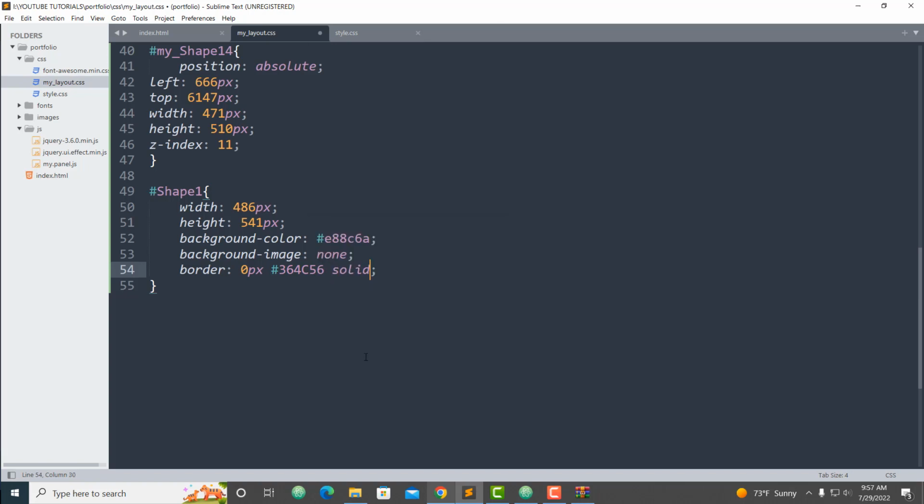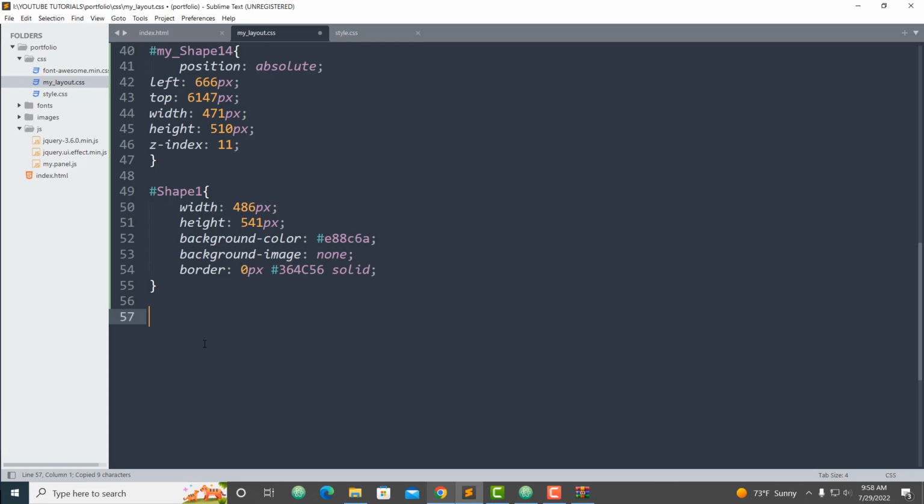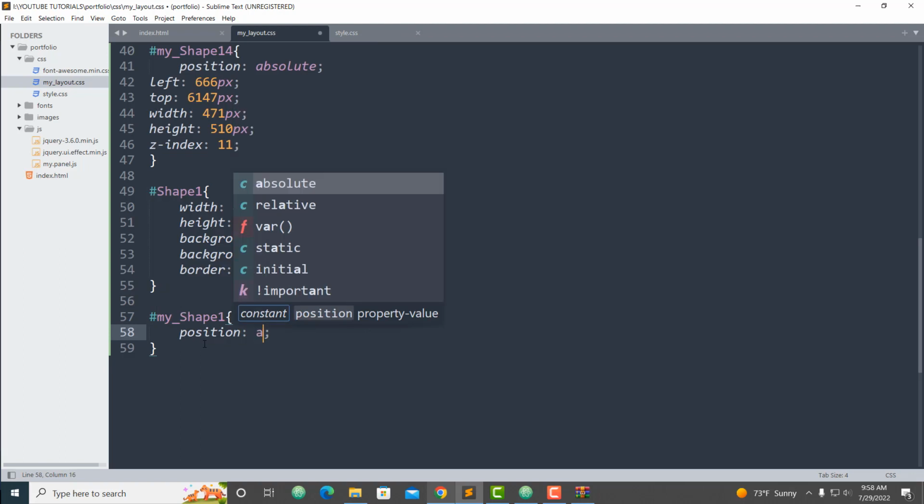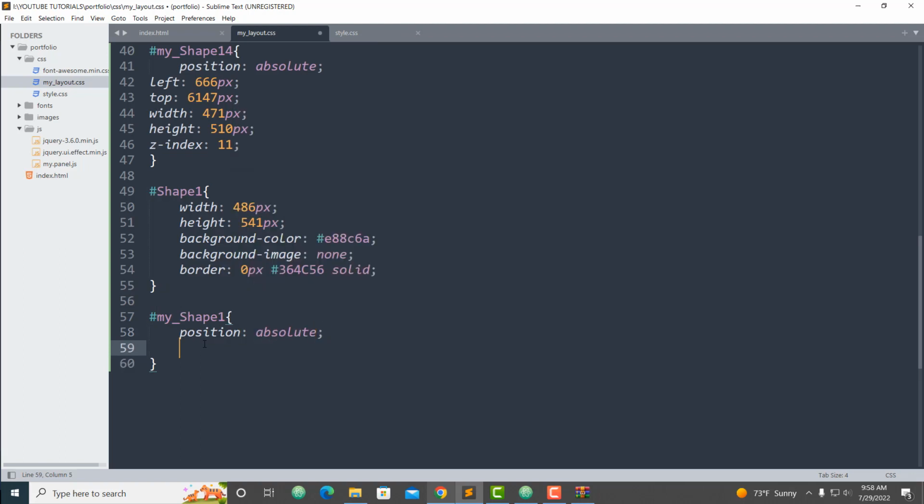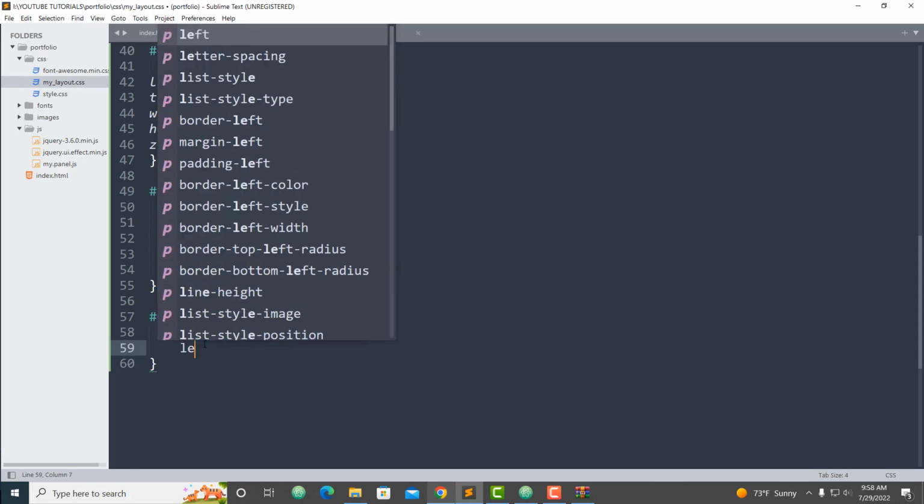Okay, now next, after shape 1, you can see here we have my shape 1. We can do this as well. Put a position absolute. Now we have my shape 1, and I want this is my left.